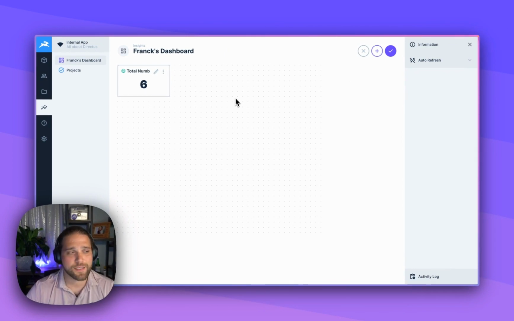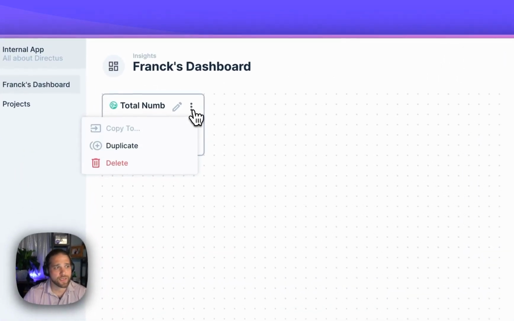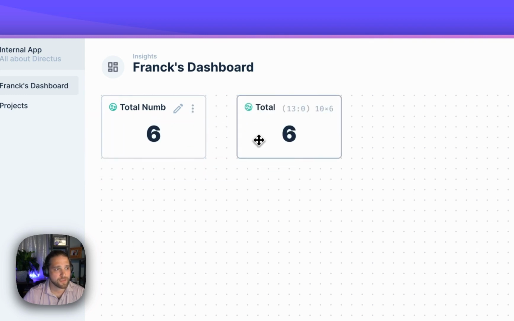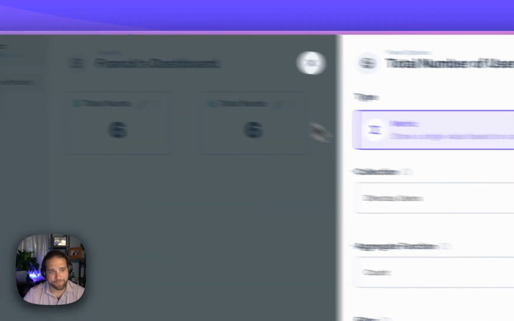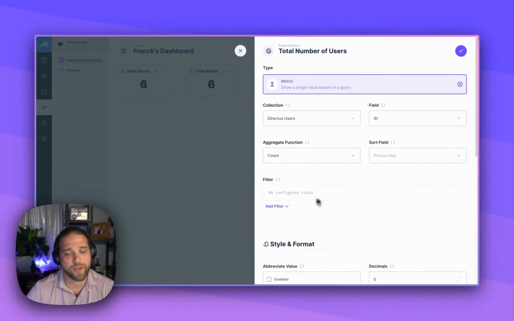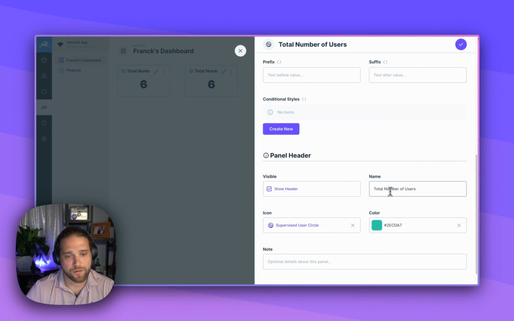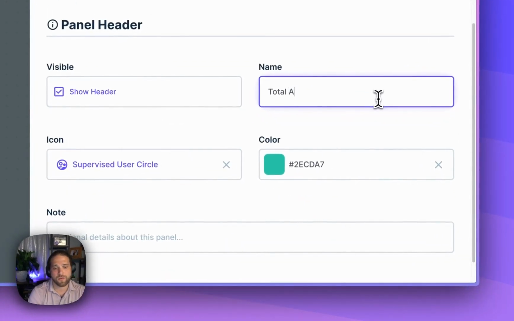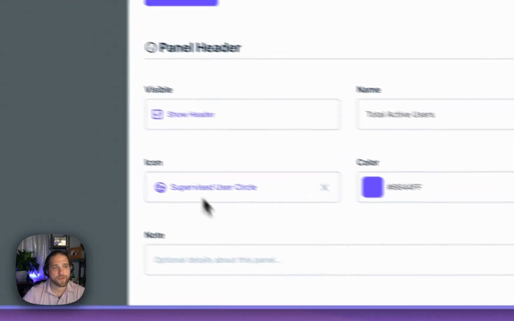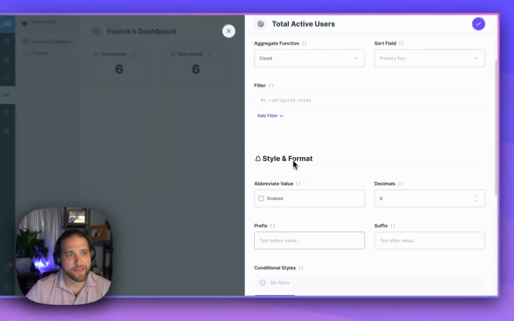So next is the number of active users. Now, what I could do is quickly clone this one just by going to the little action buttons there and duplicating this. And I'm going to edit it. We're still going to count the number of Directus users, but maybe we want to add a filter. So let's just change the title to total active users. And maybe we make this purple, the Directus purple. So we'll scroll back up.